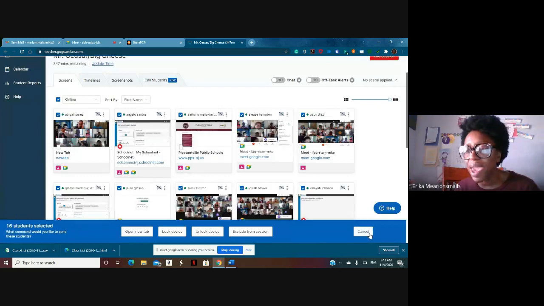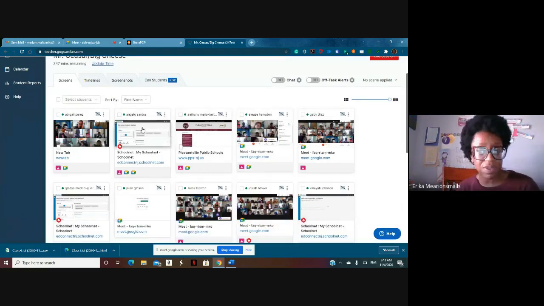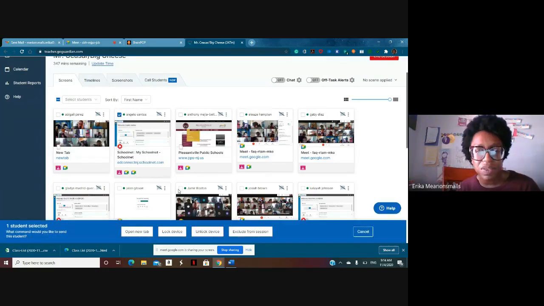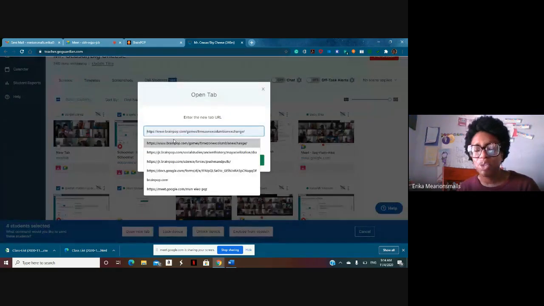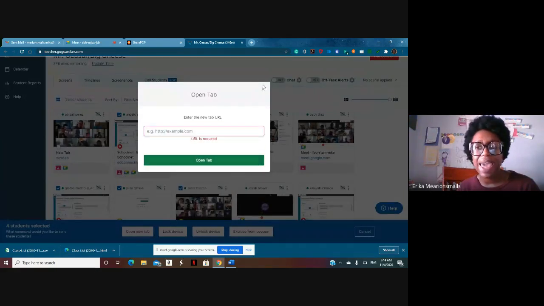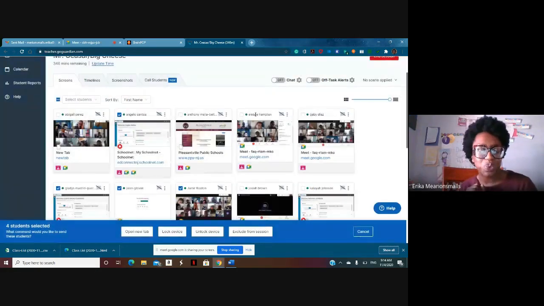If you have one or two students, a few that you want to send to that particular website, all right? Click on the students that you want to go to the particular site, click open new tab, type the website that you want them to go to, open tab, and their pages will start to change, okay?